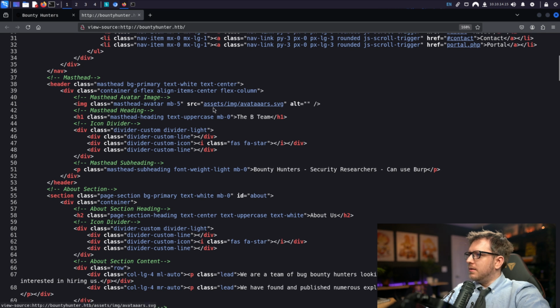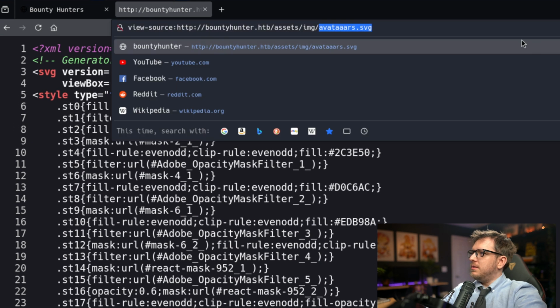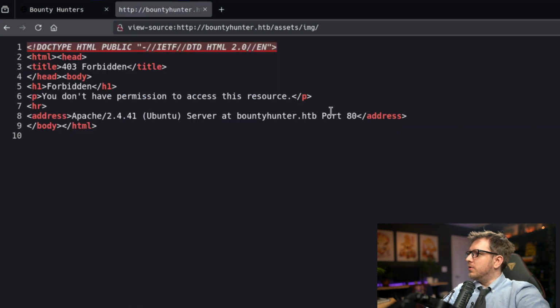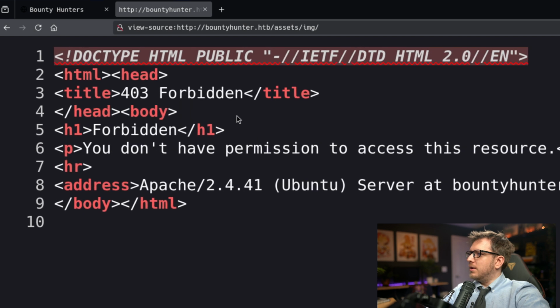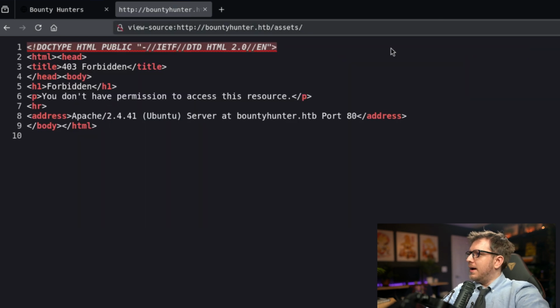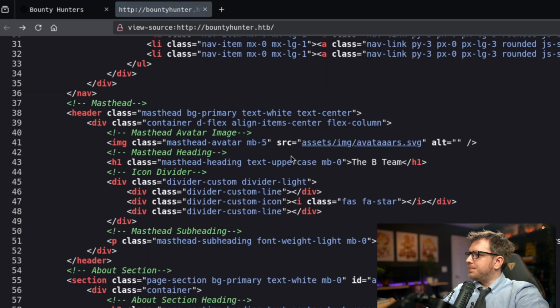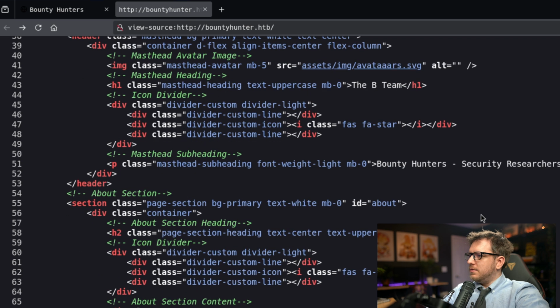Here is the assets image for the avatar. So that's interesting. Let's see if we can go into the folders, and it looks like we don't have permission for that. Maybe assets. We don't have permission. Okay, so those are dead ends. Let's continue down.